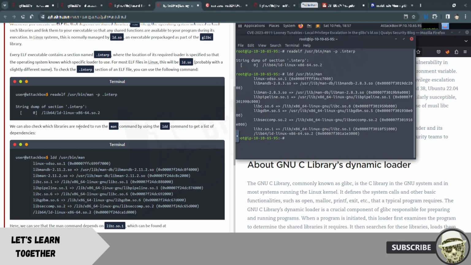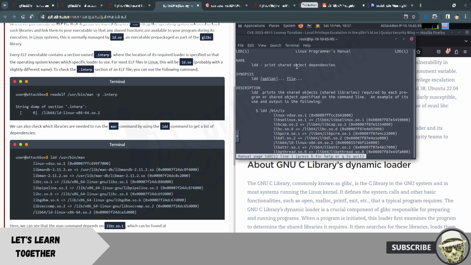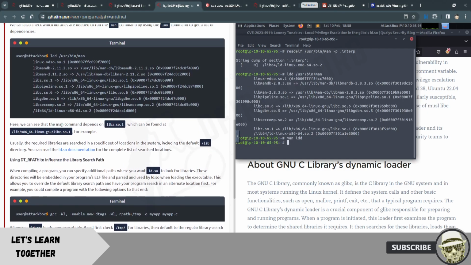We can also check which libraries are needed to run the man command by using ldd. Let me real quick check what ldd is. Print shared object dependencies. Here we can see that the man command depends on libz.so.1, and we can see... Where can we find this one?